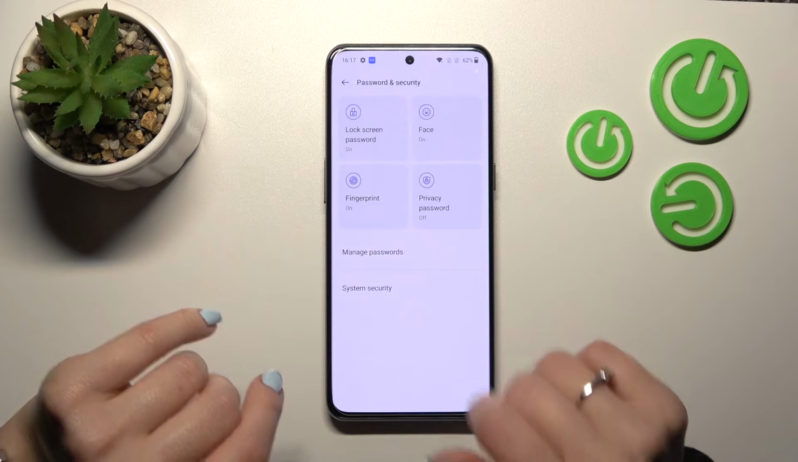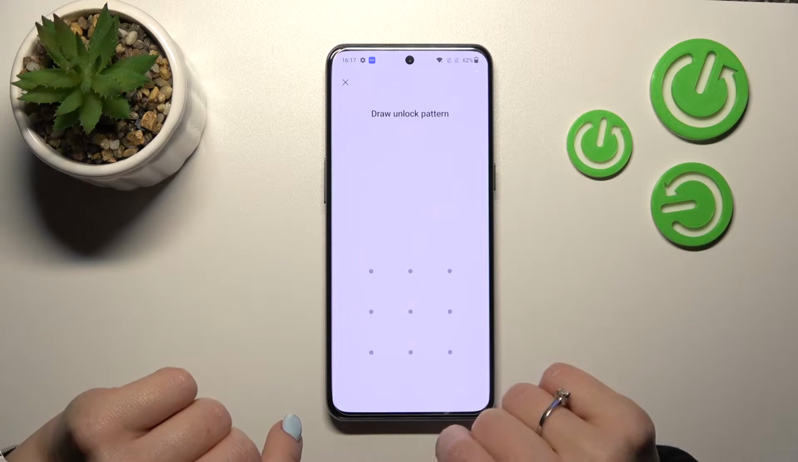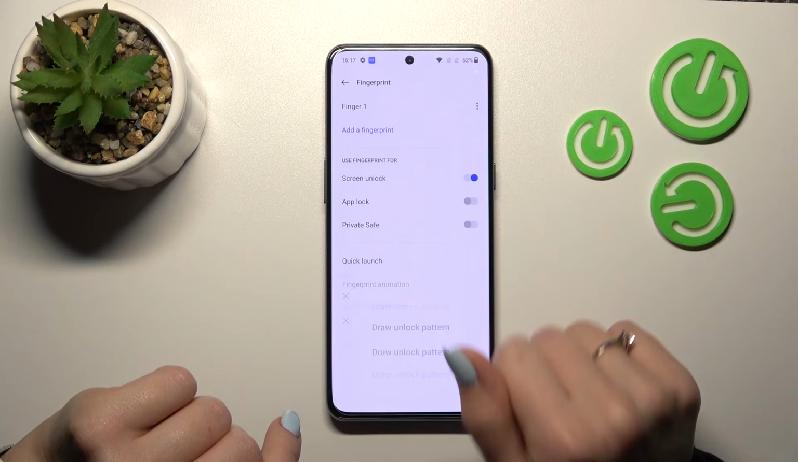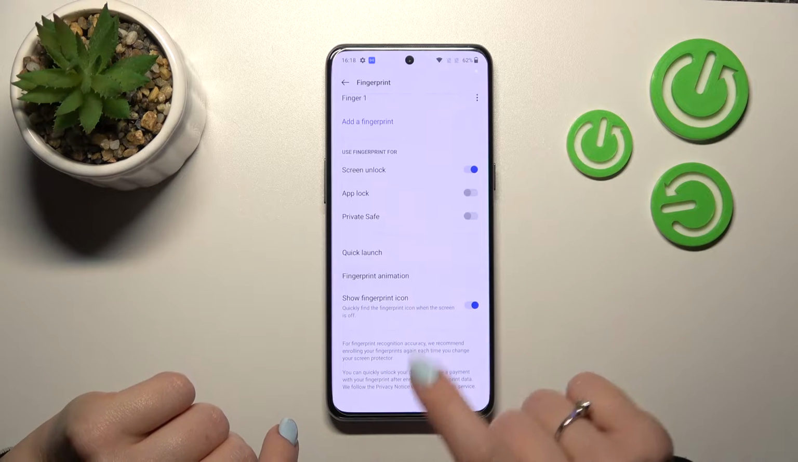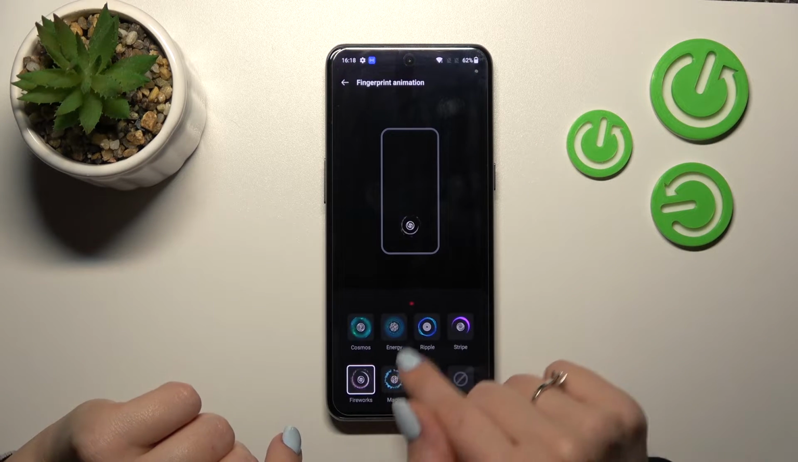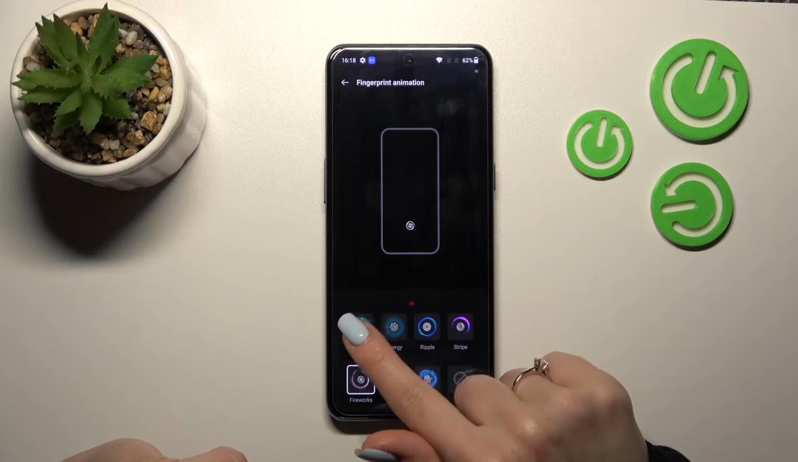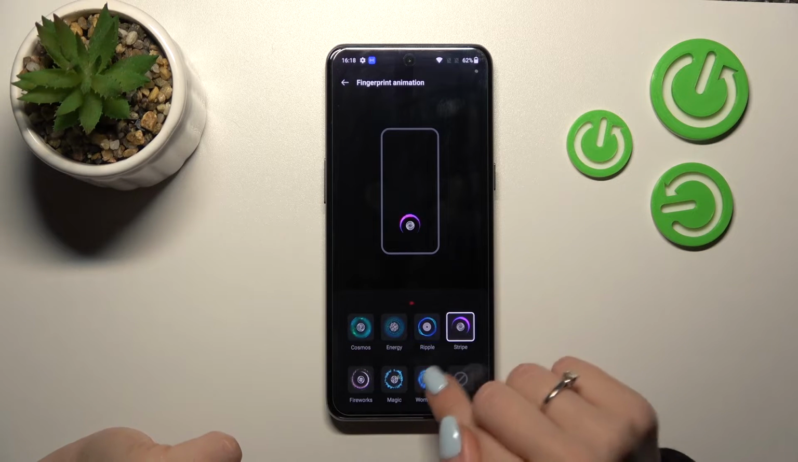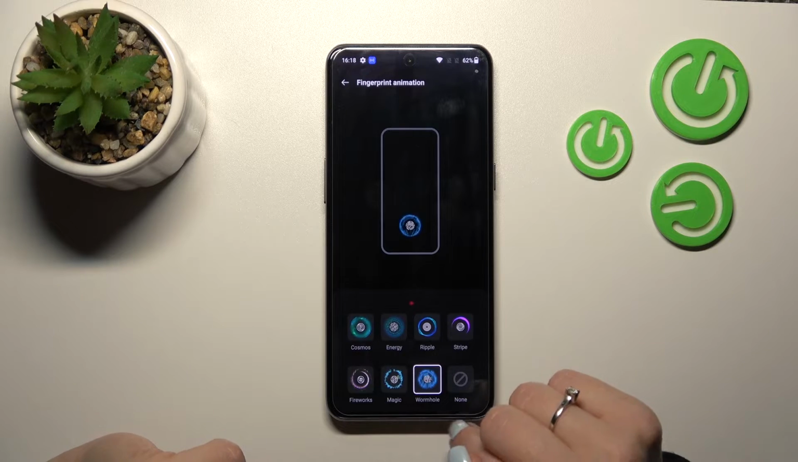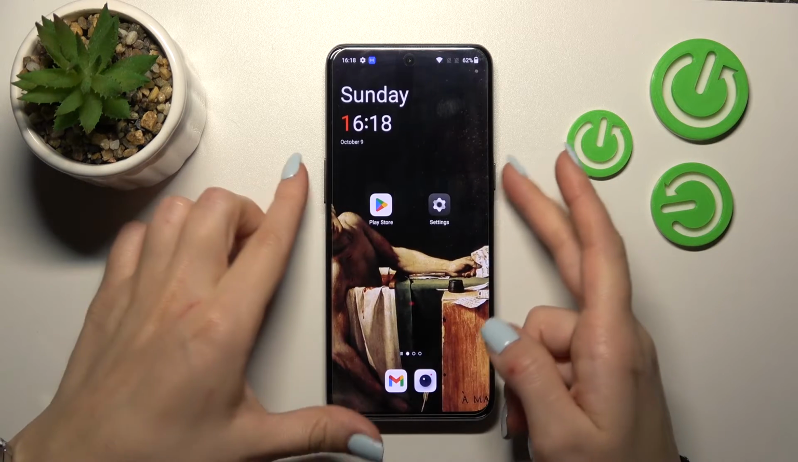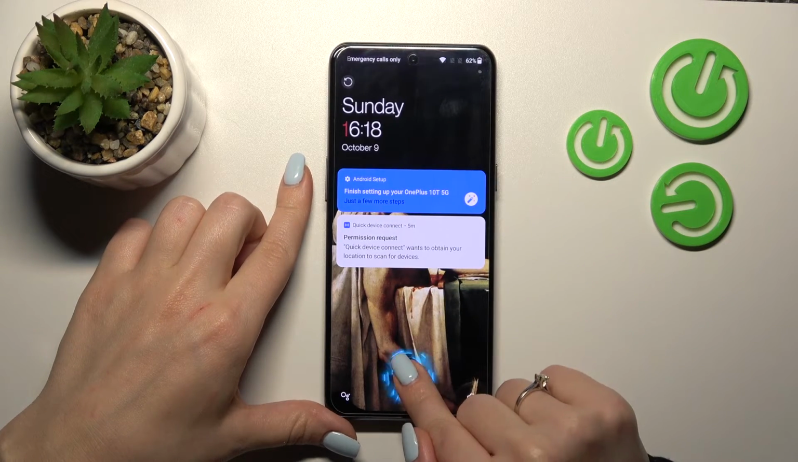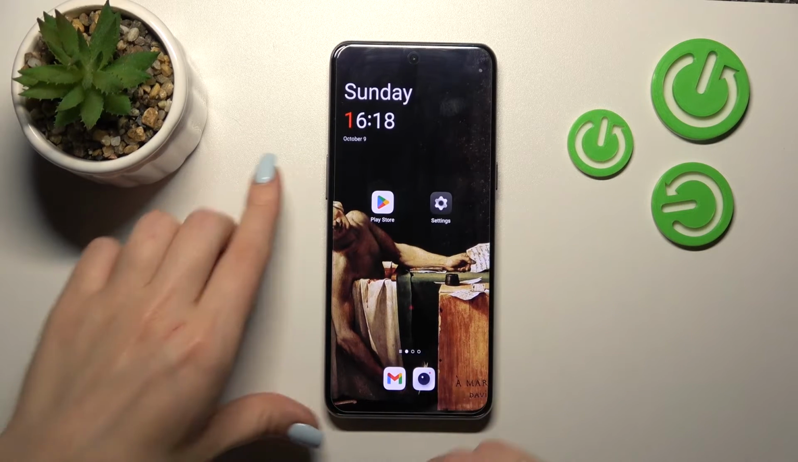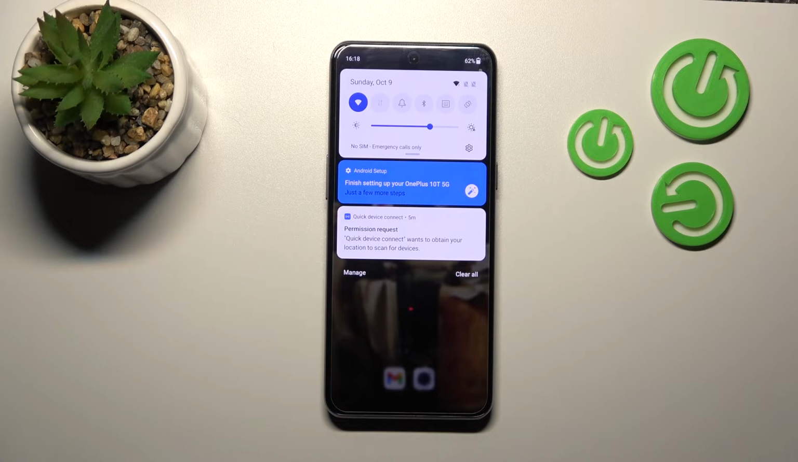then tap Password and security. After that, click here on Fingerprint, enter your password or draw the pattern, then just tap here on Fingerprint animation and switch your animation from one to the other available ones. After that, let's go back to the lock screen and we can see that we have successfully changed the lock screen animation, the fingerprint sensor animation, on our OnePlus device.